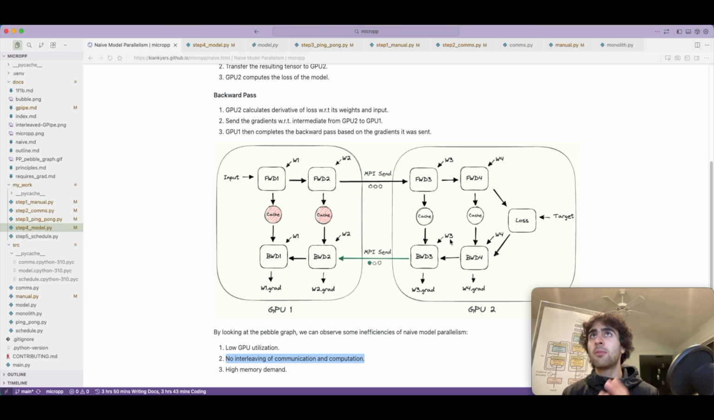But if you look at some of the more advanced pipeline algorithms, you do have multiple GPUs doing work at the same time. This is possible if you overlap communication with computation. And then it also has a high memory demand. And why does it have a high memory demand? This is because GPU 1 has to store the activations for the entire model in its internal state while it waits until GPU 2 will give it the gradients for the backward pass. So you can see this cache is full until GPU 2 returns with the gradients, and this means it has a high memory demand.